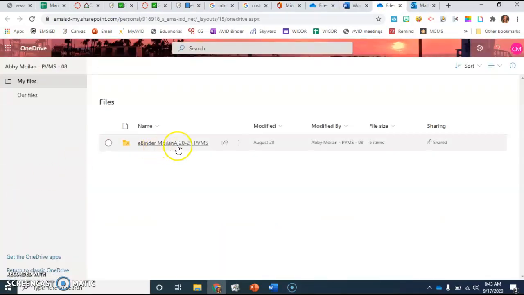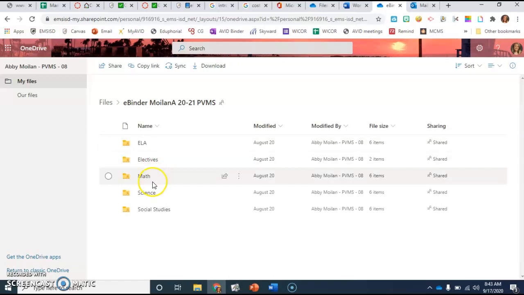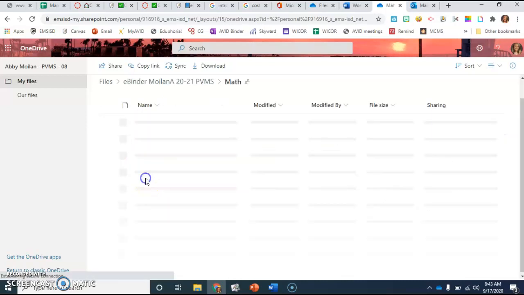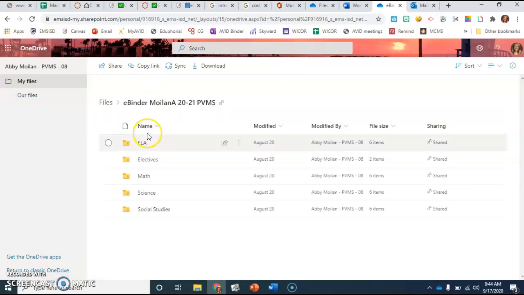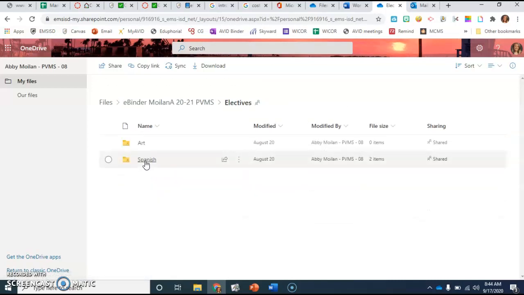Okay, here's the eBinder. So for the assignment, you're going to want to screenshot you going into your eBinder, right? And so I want you to click on your eBinder, and then I want you to show me a class and that you have something in there. So she has nothing in her math file. You can either use the back button or you can come over here and just go back to your eBinder, right? And she's not in Avid, so this isn't the best example, but you get the idea, okay?